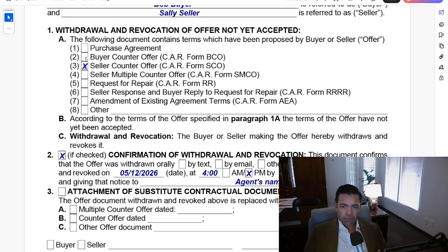So the first part is just determining, what are you revoking? What are you withdrawing? Now, you could send a purchase agreement and want to send this as a formality, and that's great. But I checked seller counteroffer because that's probably the number one use case of this form.